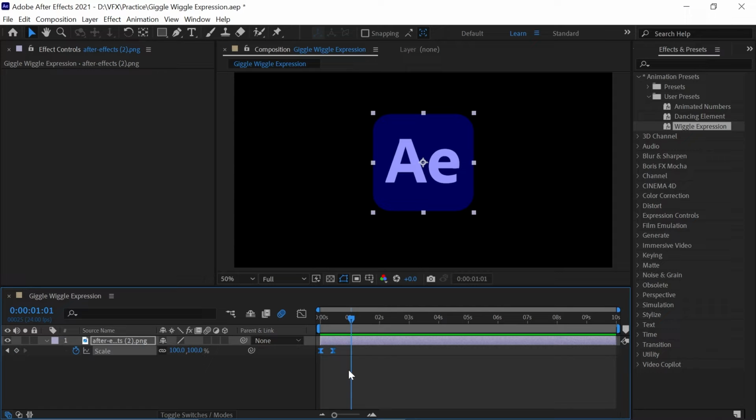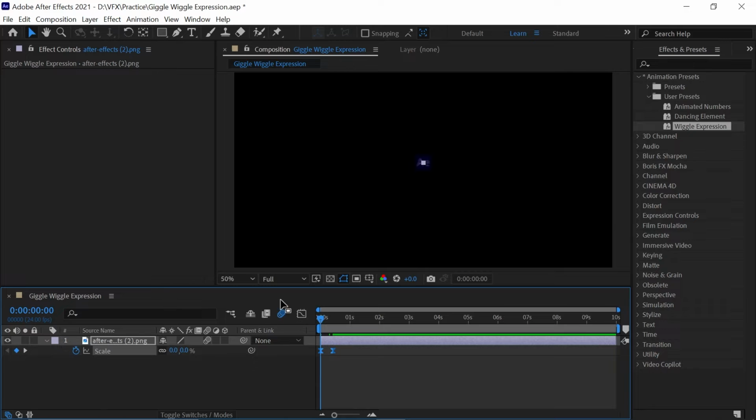one thing is missing, that is motion blur. So we'll check the motion blur option from here, and make sure you also check the motion blur option from here. And now if you play this video, you can see the motion blur has been applied.